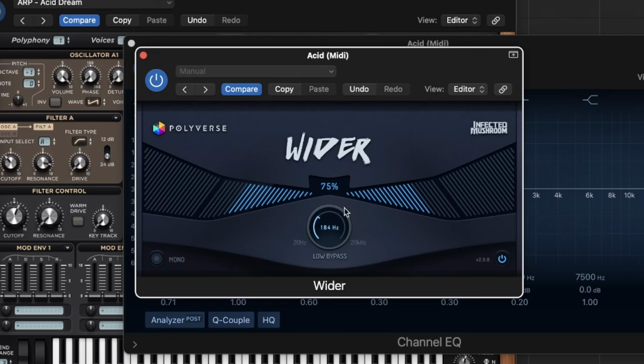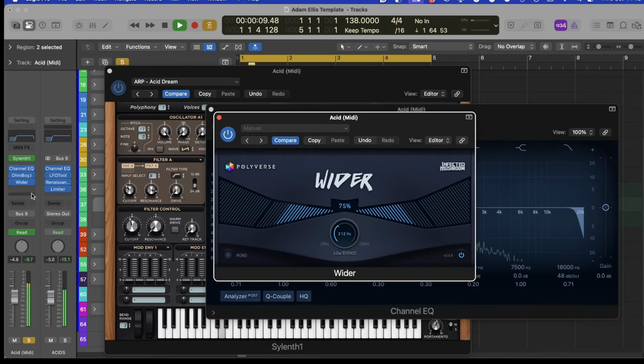So I'm going to widen it 75% and cut everything below 200 hertz out, thereabouts. It's not the easiest thing to do, so you don't have to be meticulously sharp with that.